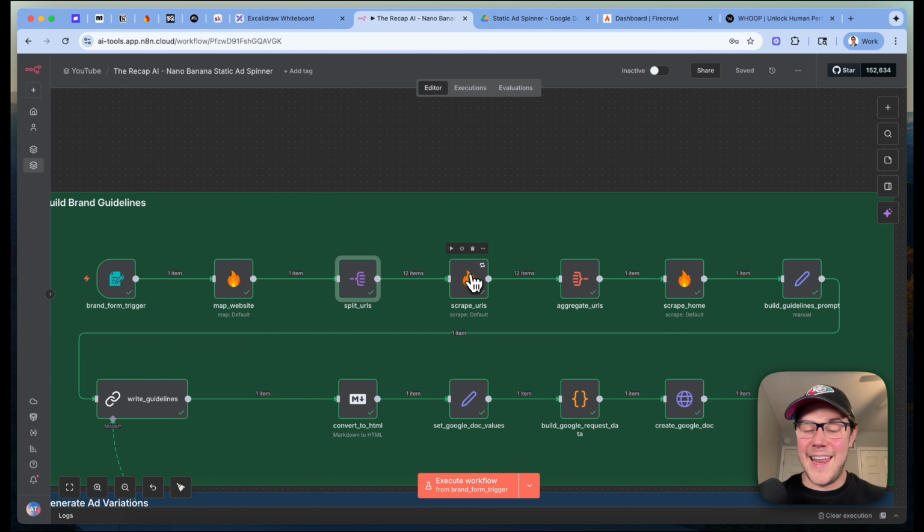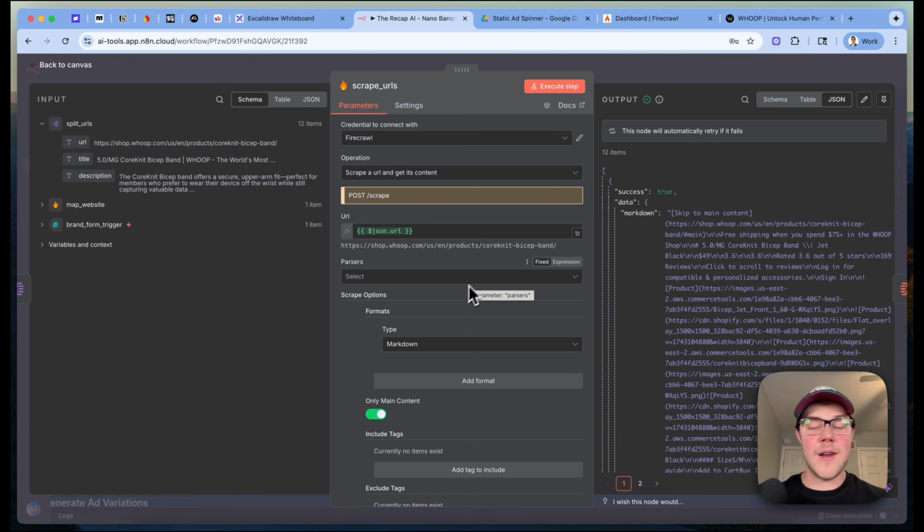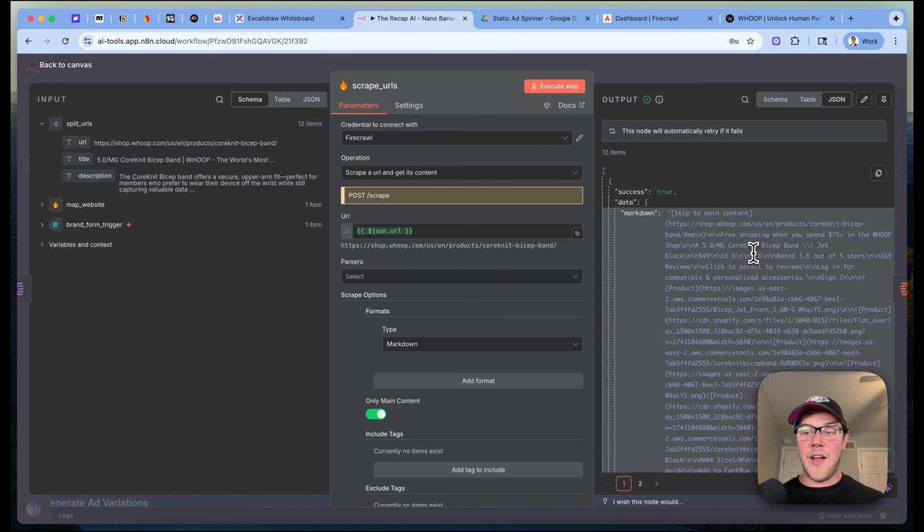Then we're going to continue forward to the next node, which is again another call into the Firecrawl API. This time, we're going to take each of those URLs that we received from the previous nodes and scrape them one by one, get the actual content on the website returned back to us in Markdown format, so it's going to be much easier to work with when passing this into a prompt to build out our final brand guidelines.